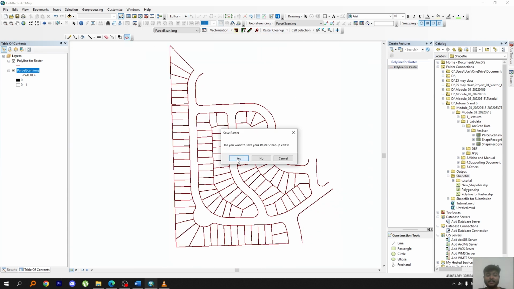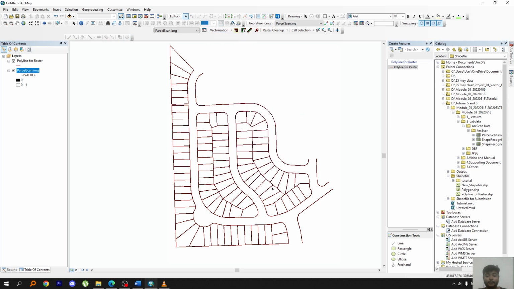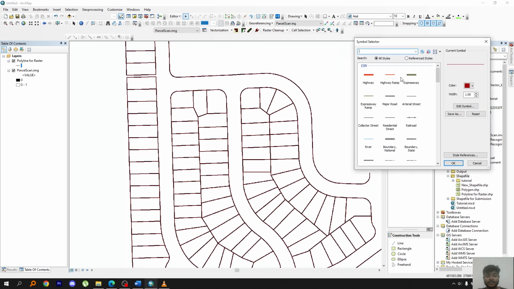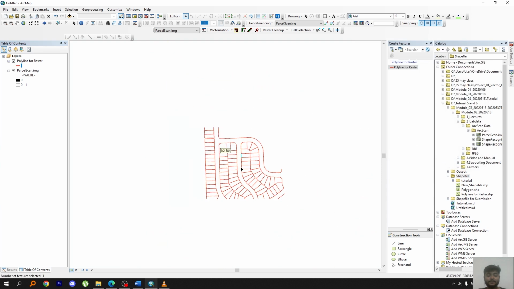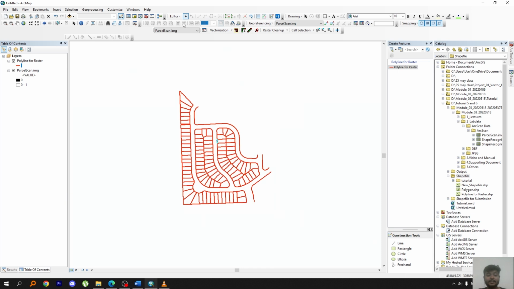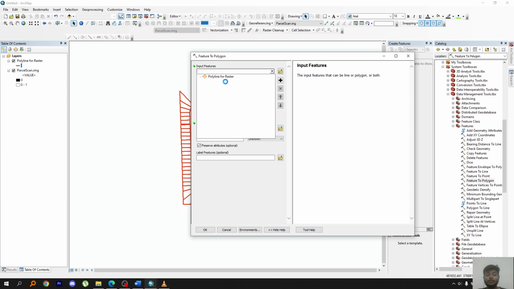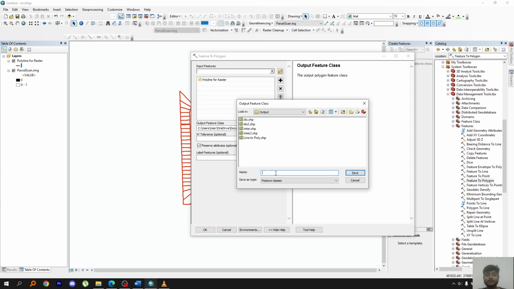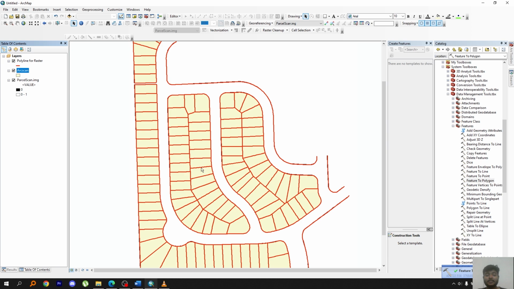Now as we have done cleanup, if we go to vectorization and select generate features and click OK, we can see the result. Change the symbology and stop and save the edits. Now we can see they have turned into lines. Now we have to use the feature to polygon tool to convert them into polygons, and thus the map digitization in an automated way is completed.